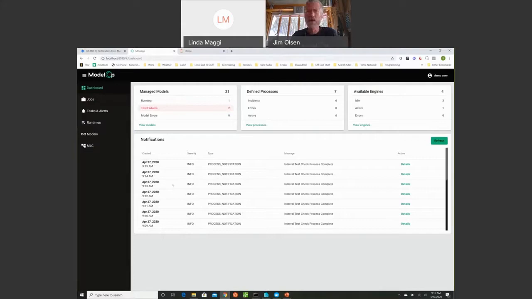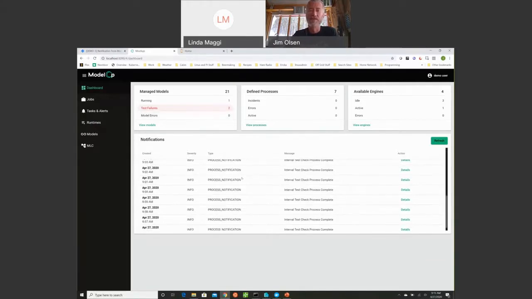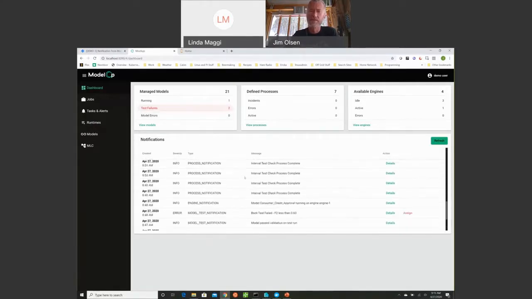So overall, as I said, this is our Angular application. It's called the ModelOp Center. And it provides us that overview of stuff that's going on within our systems. So you can see, for instance, there's a large variety of different notifications that have been running, and we'll be interacting with those soon that provide us the information.